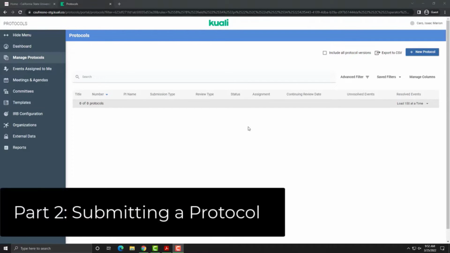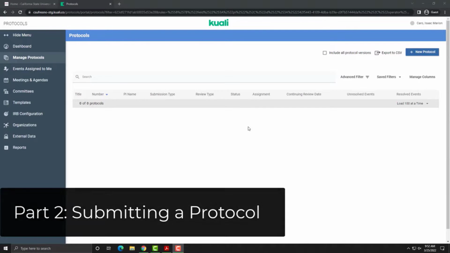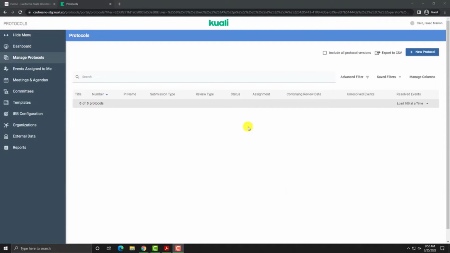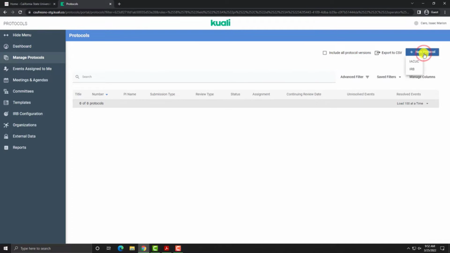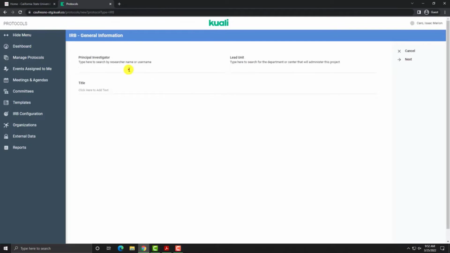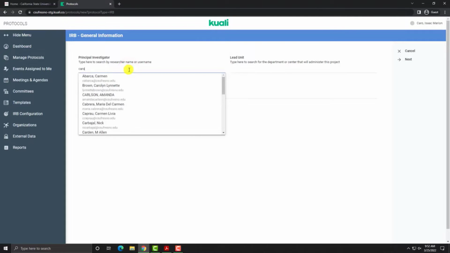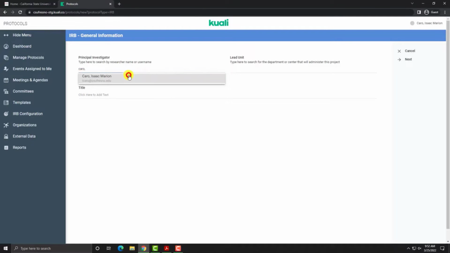Part 2. Submitting a protocol. Using the left-hand side menu, please navigate to the Manage Protocols button and click it. From there, you can go ahead and navigate to the right side and click New Protocol and select IRB from the drop-down menu. Please navigate to the Principal Investigator text box and begin typing your name. You can then click on your name from the drop-down menu that appears.